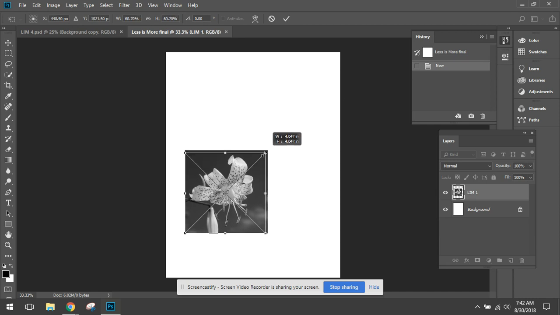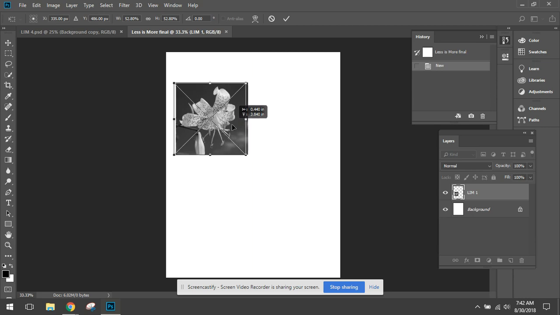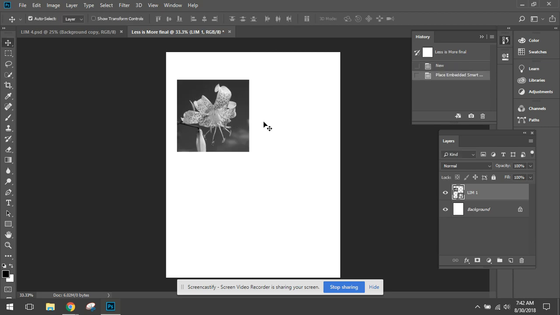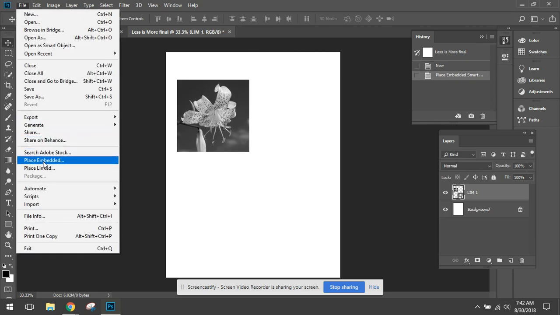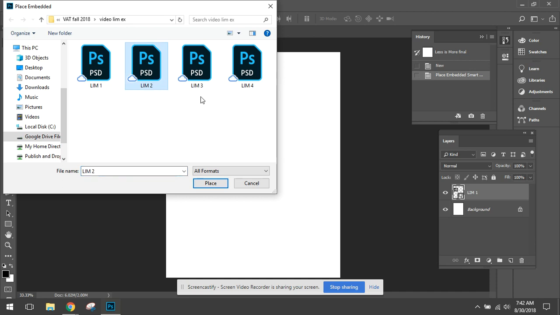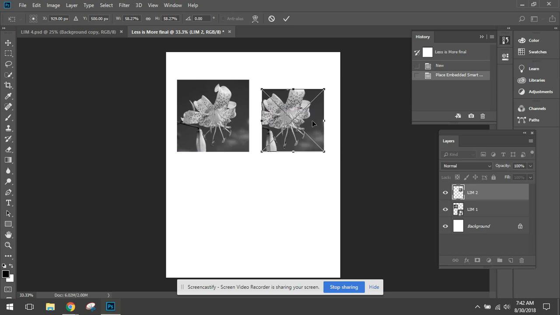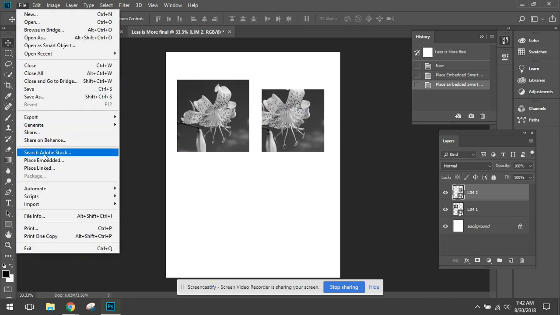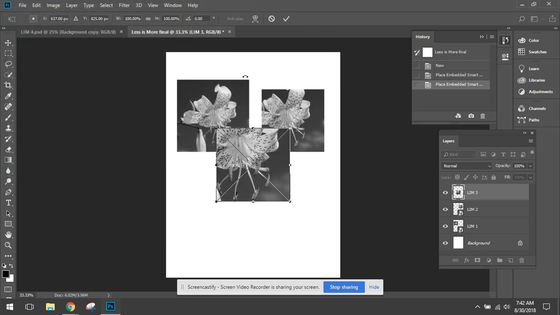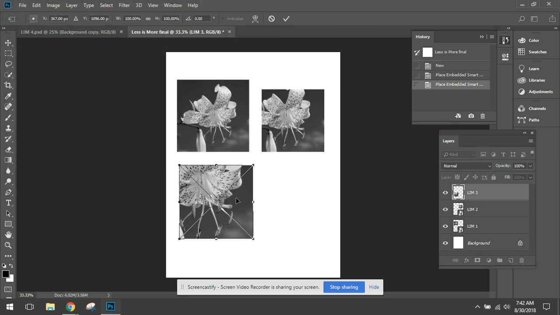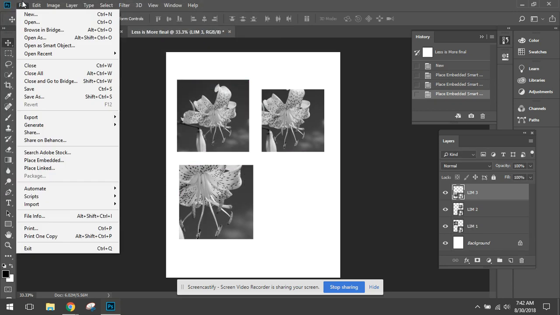Hold down Shift and scale it down. Now how big or small it is doesn't matter right now. I just want you to pull them in. So file, place embedded, LIM2, hold down Shift. It doesn't really matter where they are on the page either. LIM3. Maybe you don't have to scale it up or down if it fits, or you might have to scale it up.